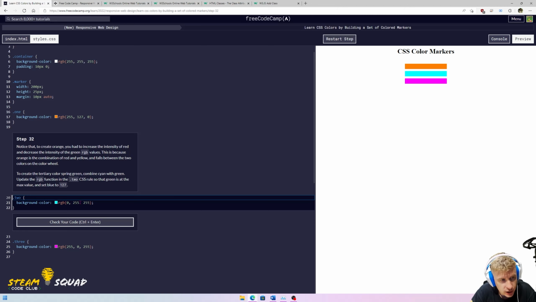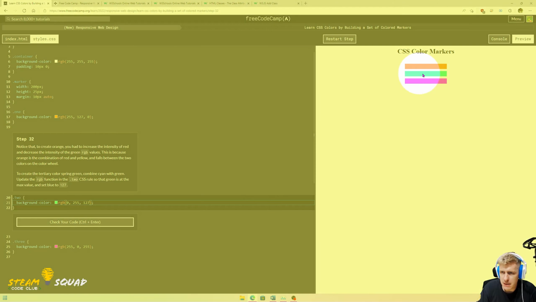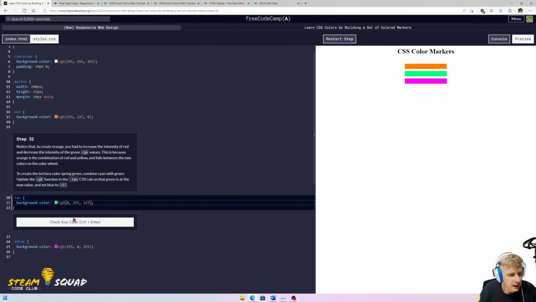To create the tertiary color spring green, combine cyan with green. So for this, we want to set blue to be 127. And now we get a nice minty spring green color.